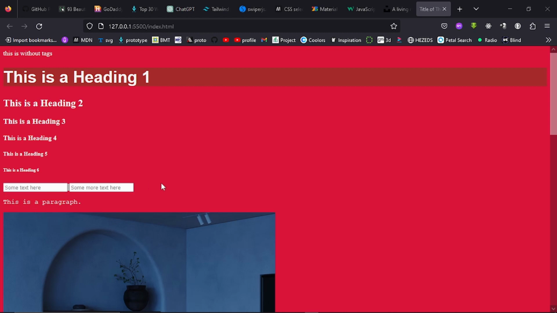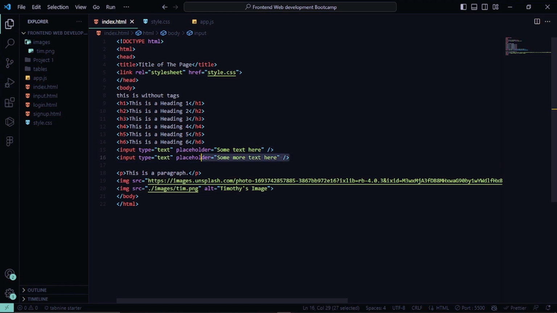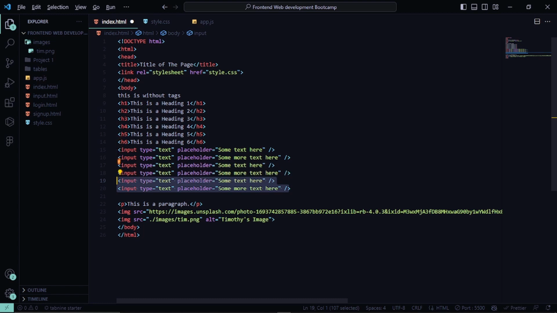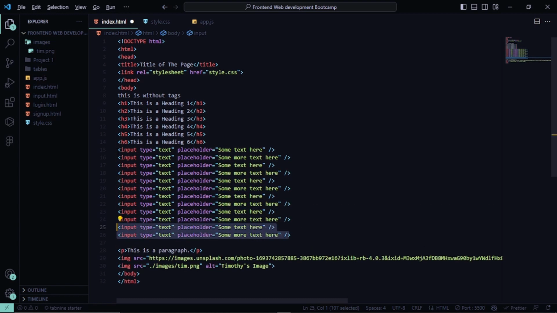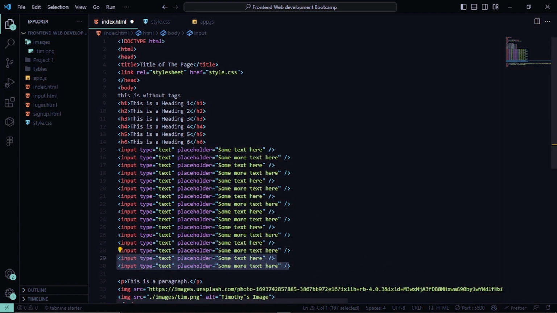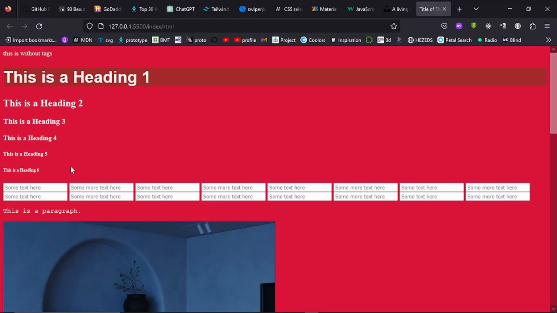If we have many input tags here, they will keep occupying the width until they get to the end of the screen before breaking down. But for our H1 and our P tag, they don't get to the end of the screen before breaking down. So we have many ways to manipulate or customize this.